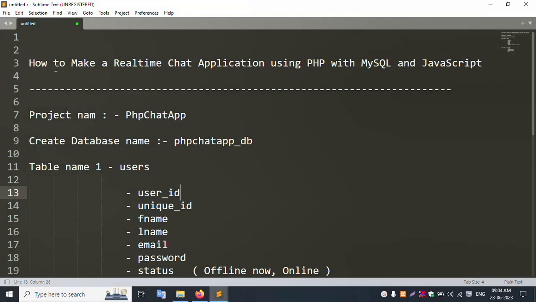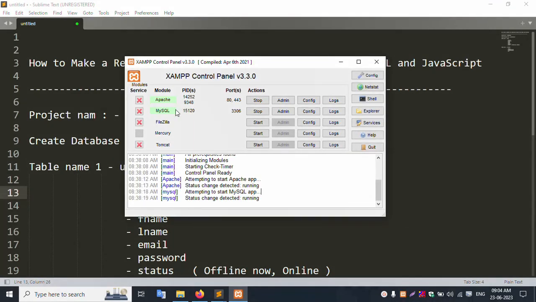Today I will discuss how to make a real chat application using PHP with MySQL and JavaScript. Let's start step by step. My XAMPP server has already started Apache and MySQL.